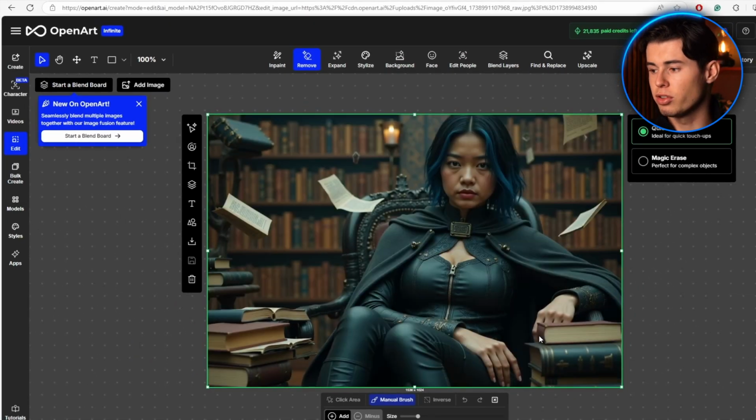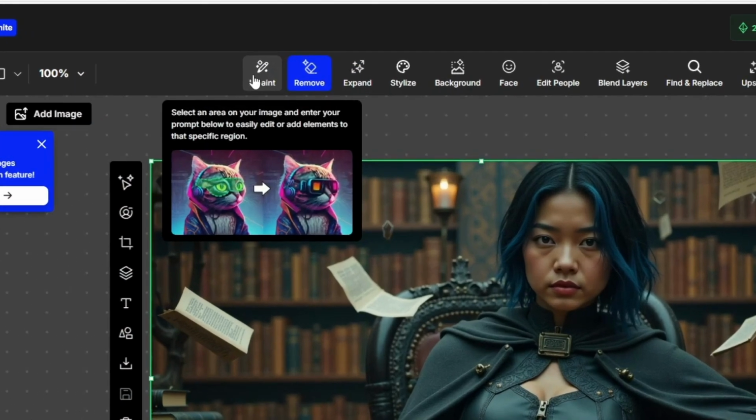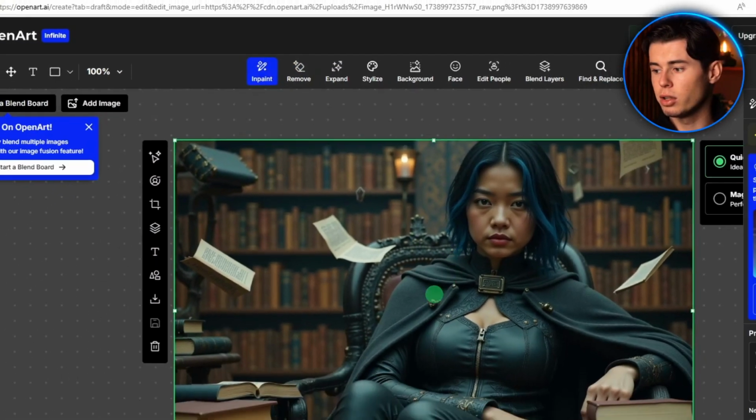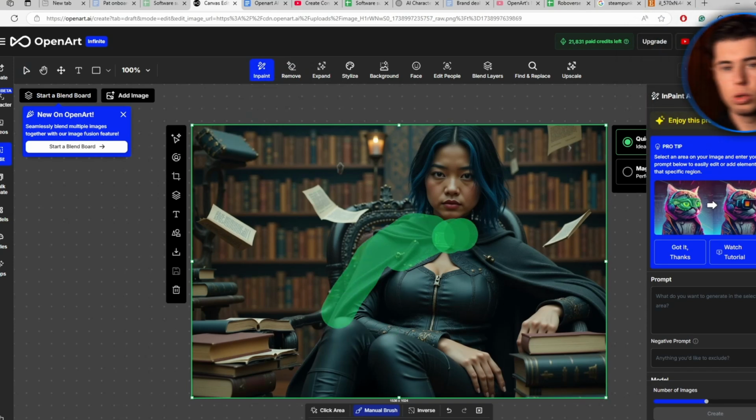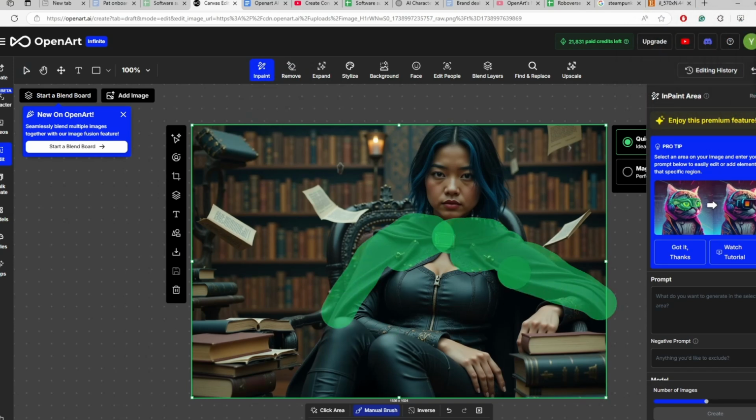Now let's say you want to change something specific, like Leora's outfit details. Click on In-Painting mode and select the area you want to change. I'm going to select this part of her jacket, and now you can literally describe what you want instead.